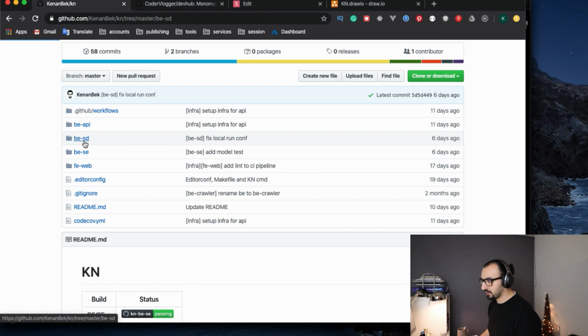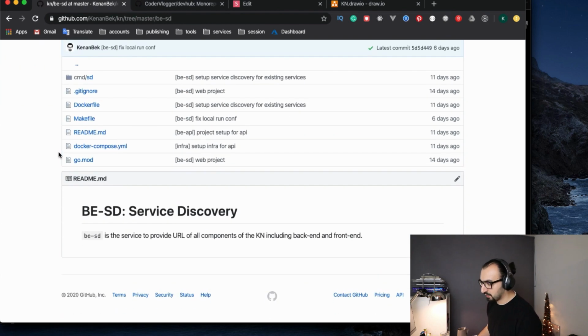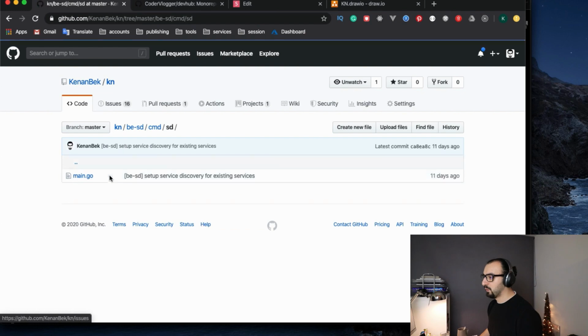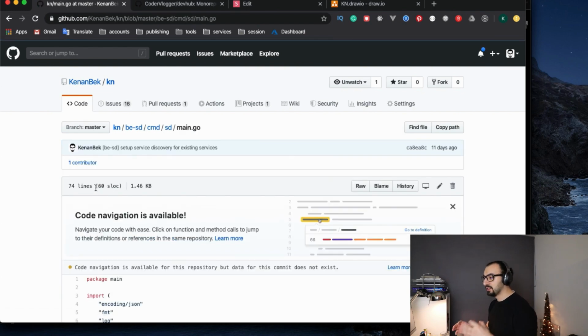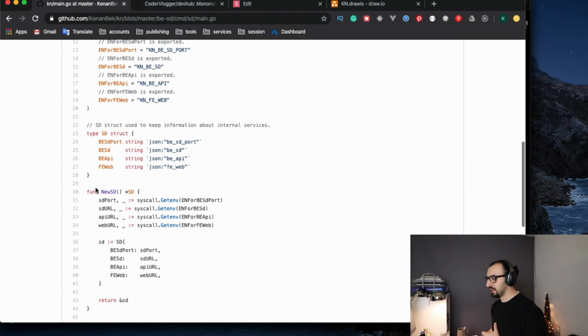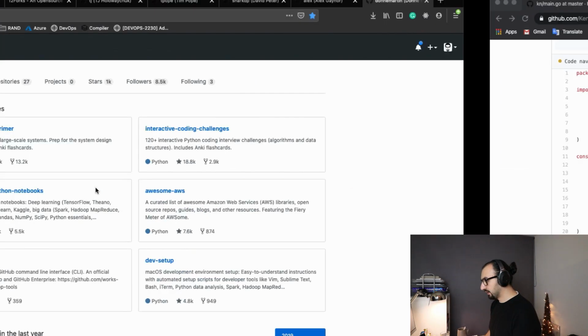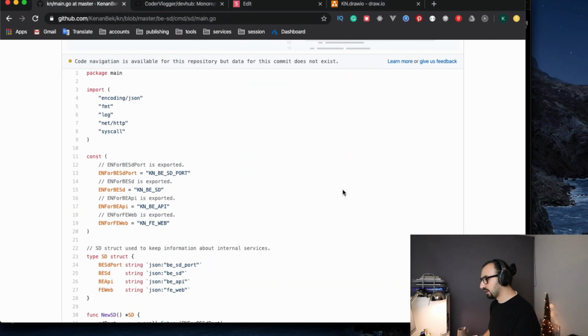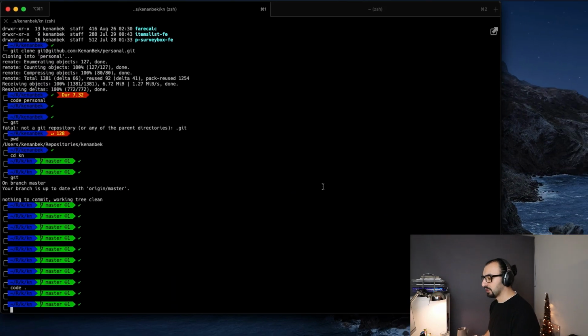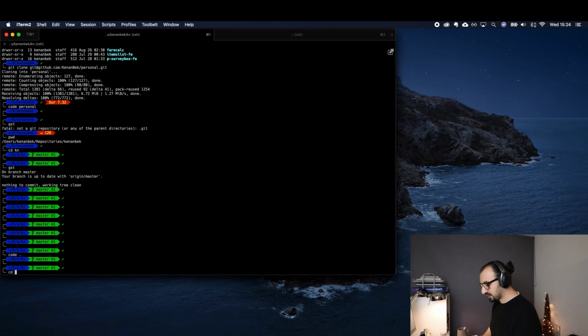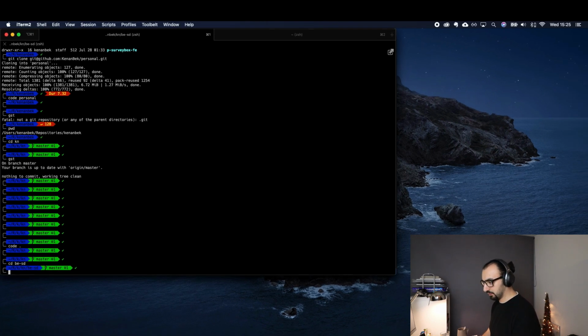We have a second part, which is ST. It stands for Service Discovery, and this is a very basic Go project with one file actually, and I needed it for internal configurations. But this project basically returns some JSON data with links to the other internal parts. Actually, we can run this part. For now, we can run all these parts actually, but let's start with the ST folder.